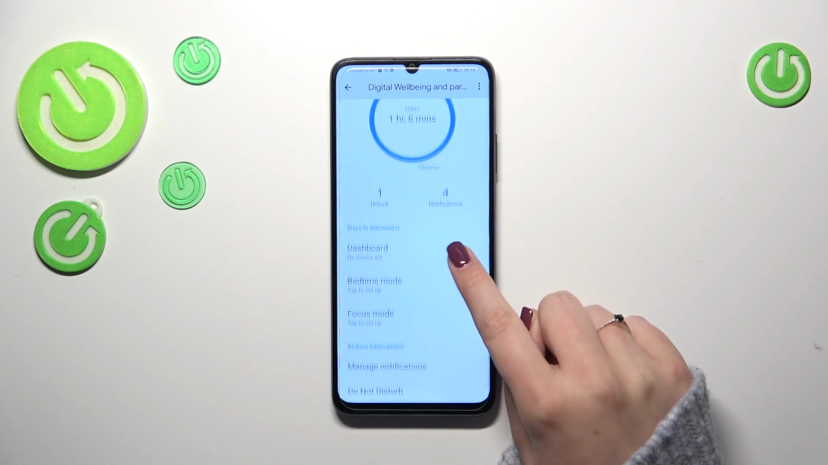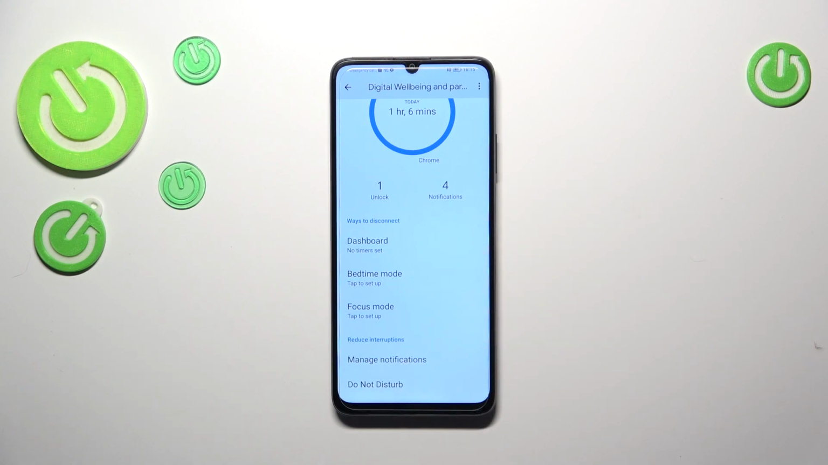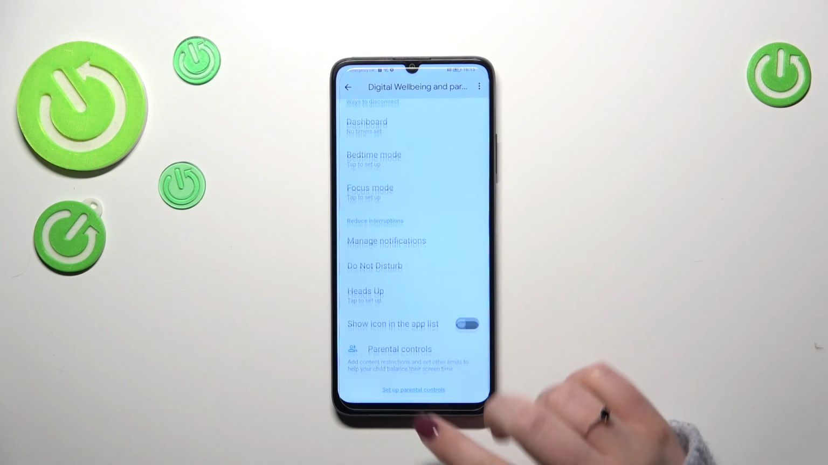So basically this is it. Here we've got also the ways to disconnect, so just a quick disclaimer. I highly recommend to use them if you need the time for yourself, you need to rest, you just don't want to be disturbed, because here you can set some kind of schedules in which your device will simply limit the notifications, for example, from distracting apps, so you will be able to rest.